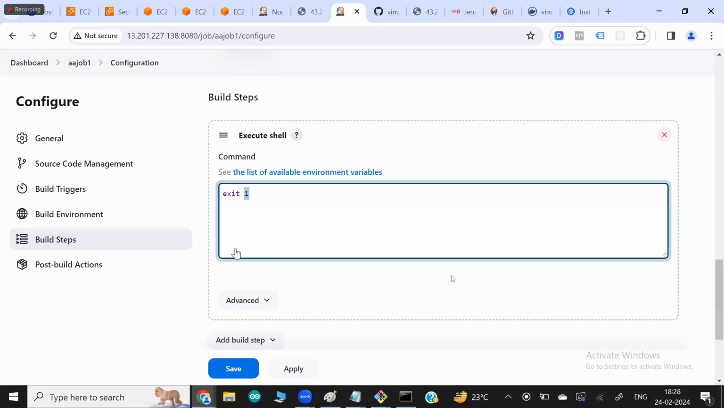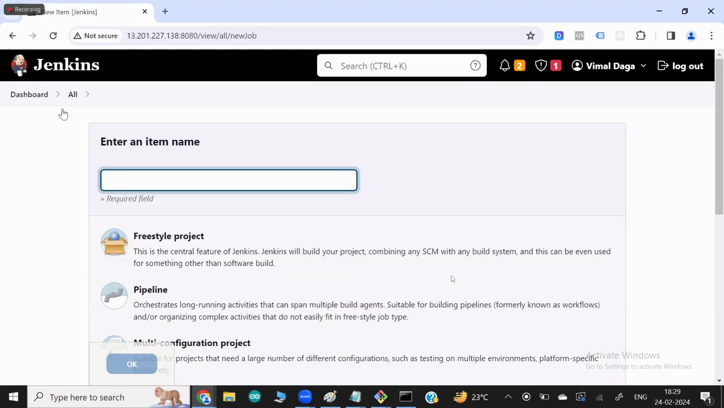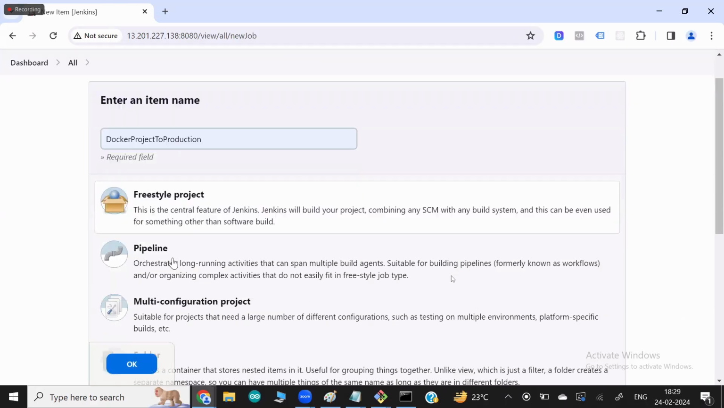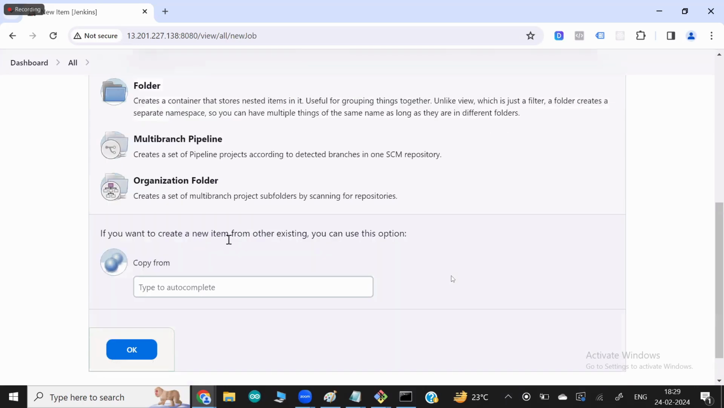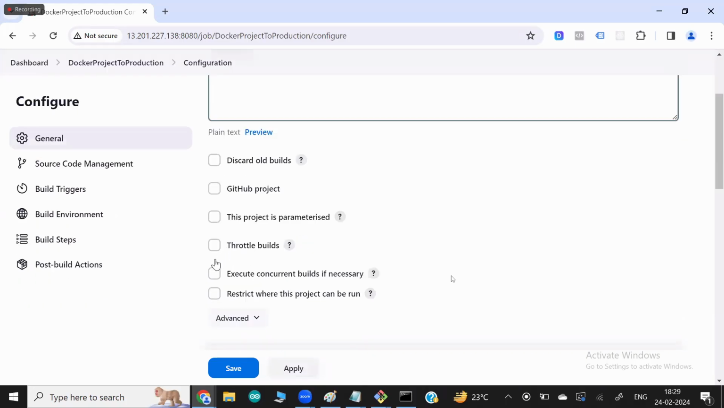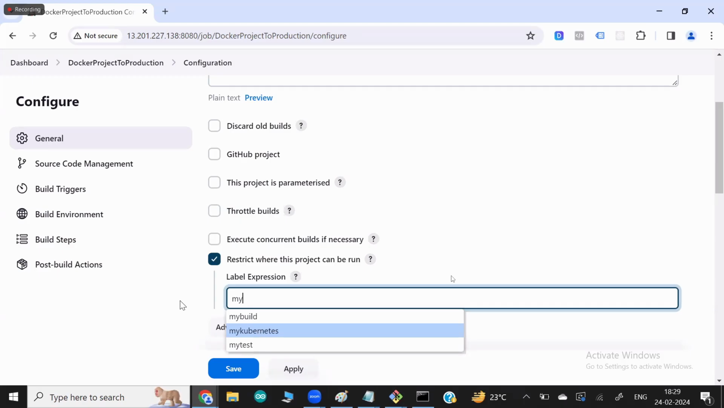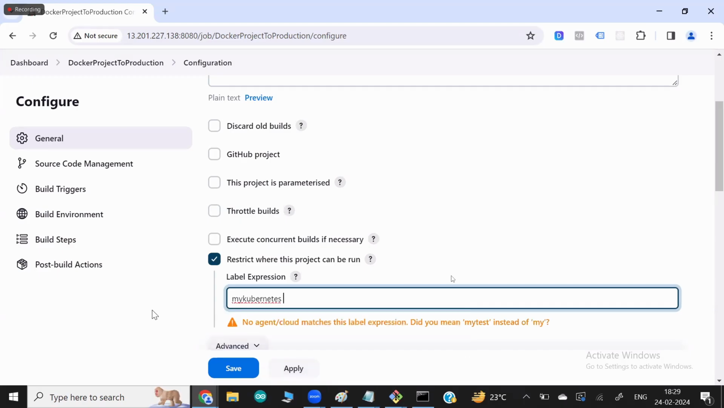In Jenkins, two jobs we already had. Let me create one more job, and this job is for production. First of all, I'm going to run this only on my Kubernetes system, because this system has kubectl and the kubeconfig file, the client file, and they know the password of the Kubernetes cluster. That is one thing I would like to write here.